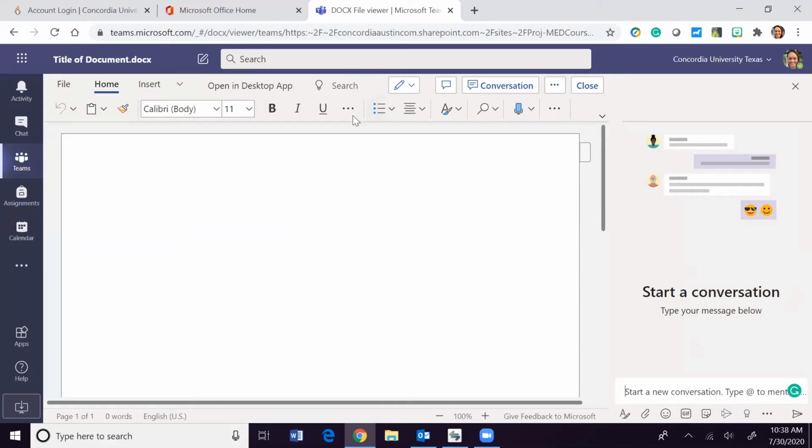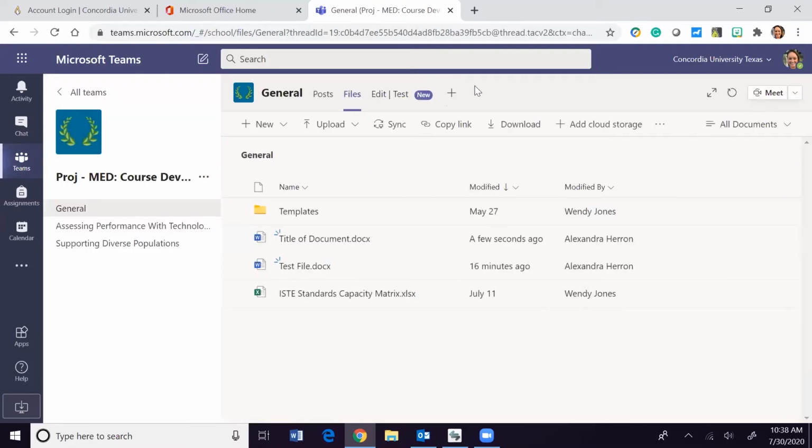And of course, it still has all the features of Word. We can comment, we can track changes, and I can open it in the desktop app, my Word document on my desktop, if I want to just use the normal Word that I'm used to, and then save it back to Teams. I'm going to go ahead and close out of that.